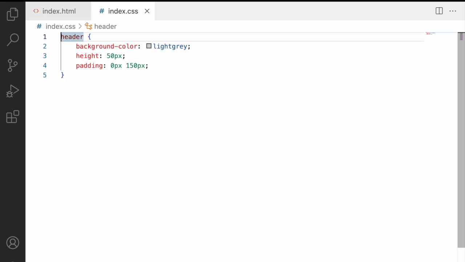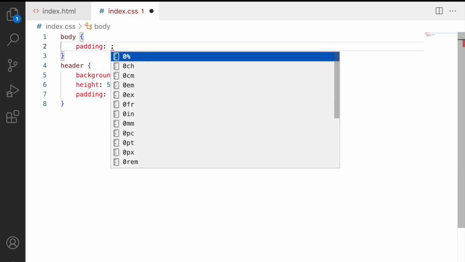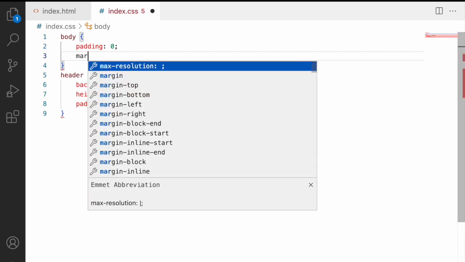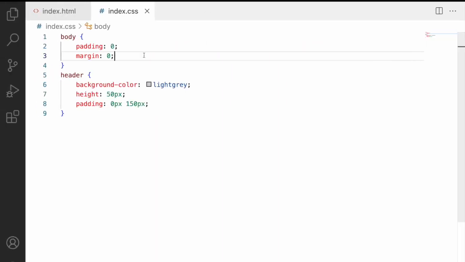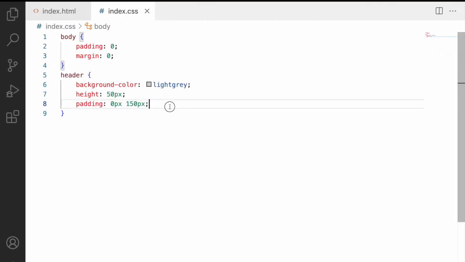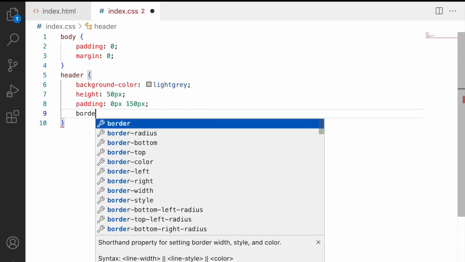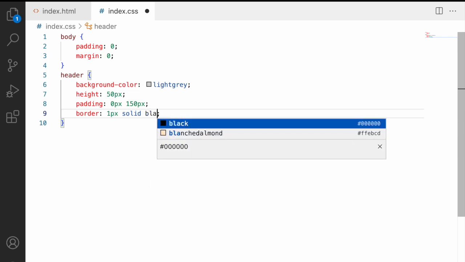For every HTML page, by default the body will have some padding and margin. Let me make padding 0 and also margin 0. So let me save this. Now you can see the header. Now for this header, what we have to do is either divide this header into three parts, or just use a padding on the left and right, and you will get this main content. So let me show you that by using a border. Let me use a border of 1 pixel solid, something like black, and save this.